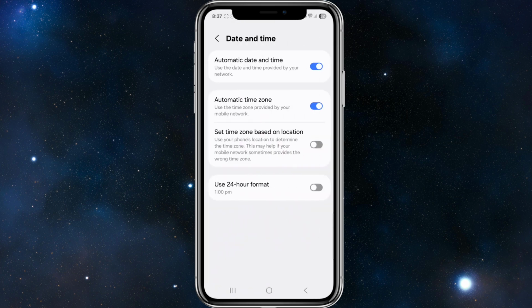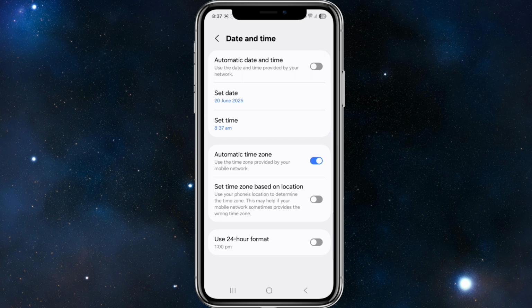Now for me to click on the date and time, and where it says automatic date and time, I'm going to disable this, and now I'm going to set the date to 30 days or 31 days into the future, and then go to TikTok and try and change your name.